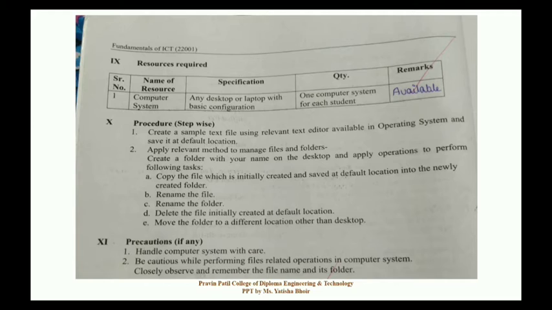So this is the procedure of how to create a file. Create a simple text file using a relevant text editor available in the operating system and save it at the default location. Apply relevant methods to manage files and folders. Create a folder with your name on the desktop and apply operations to perform the following tasks. Copy the file which was initially created and saved at the default location into the newly created folder. Rename the file, rename the folder, and delete the file initially created in the default location. Move the folder to a different location other than the desktop. So this is the procedure we will see.